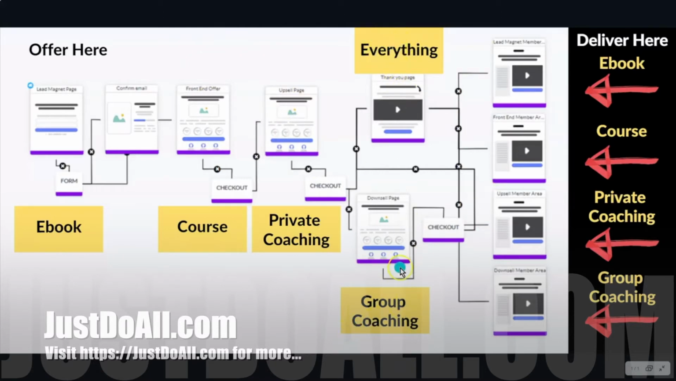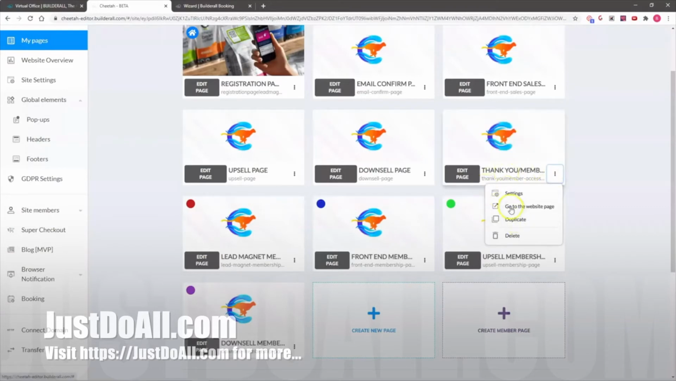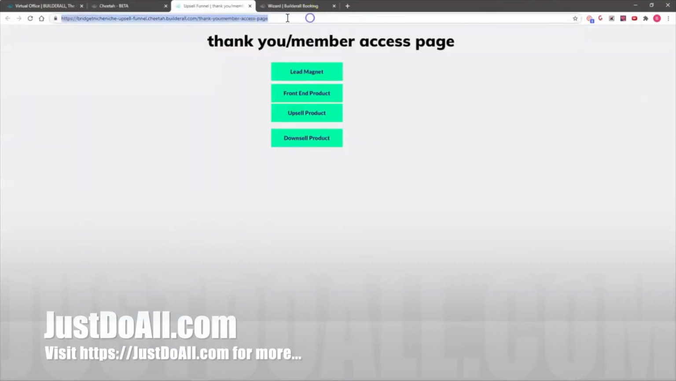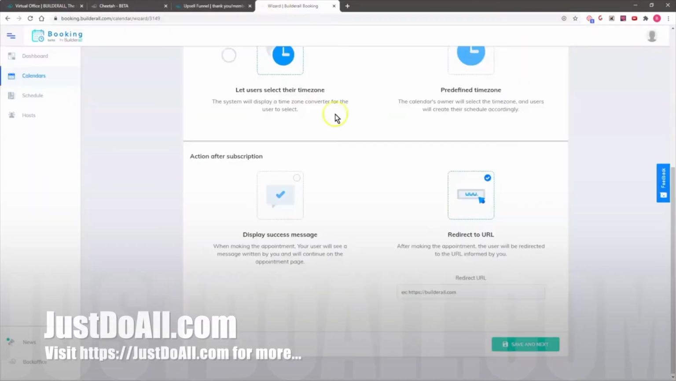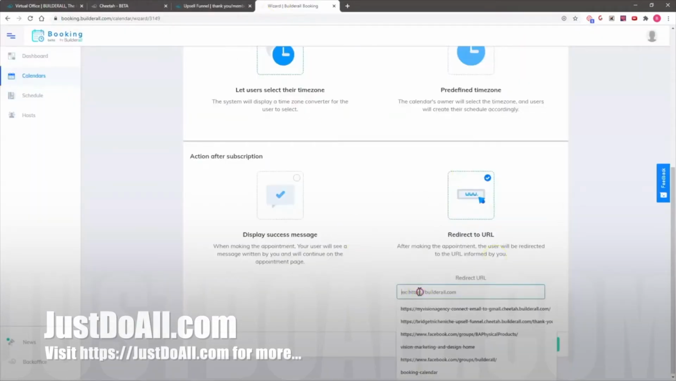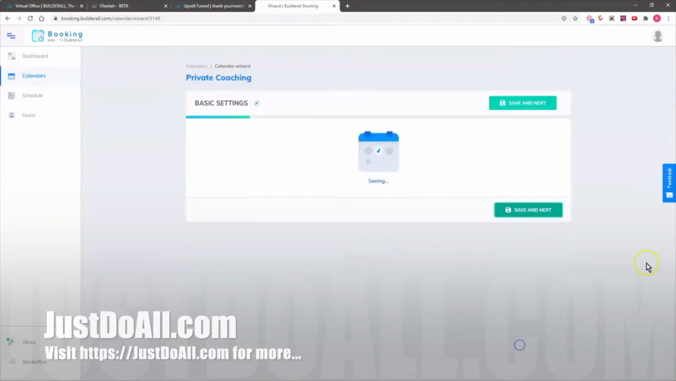And then the same thing for the group coaching session. We still want to send them back to the thank you page. Okay, so let's go ahead and get that link. We can do that by clicking the three dots here, and then we'll go to website, and then let's go ahead and copy this link. We'll take this back to our scheduler, and then we'll just paste here, and then save and next.